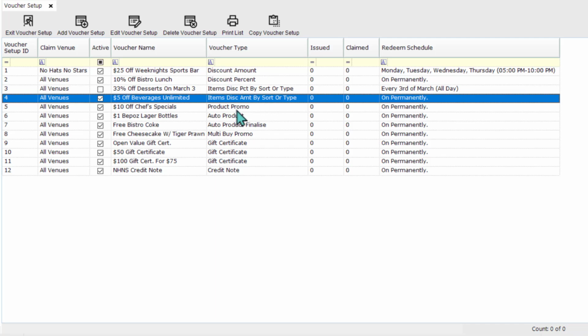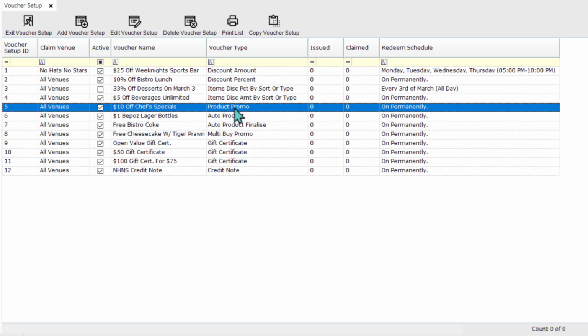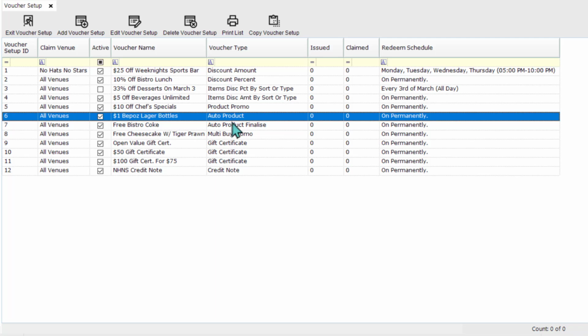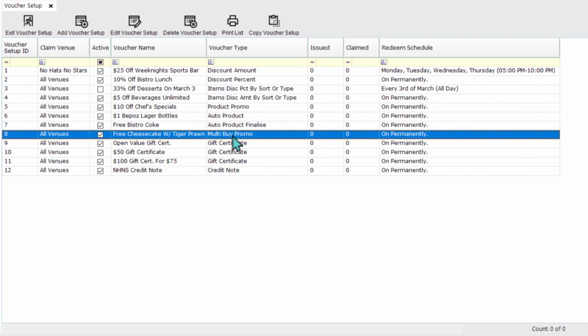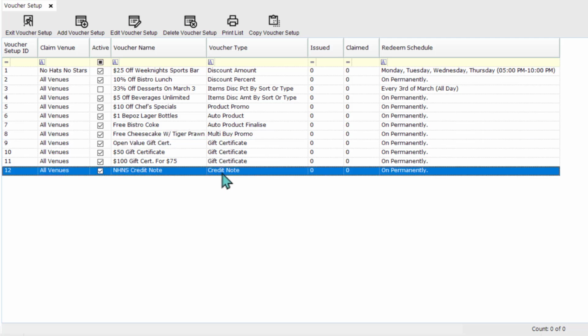Then for our promotion linked vouchers, we have product promo, auto product finalize, and multi-buy promo. Don't worry, I'll explain the differences between these in a couple minutes. And then of course we do have our gift certificates and our credit notes. So we'll start with our order discount ones. They're a little bit more straightforward than the others.